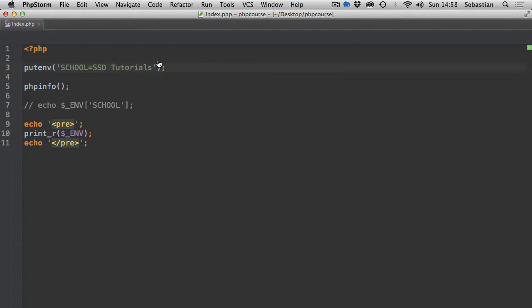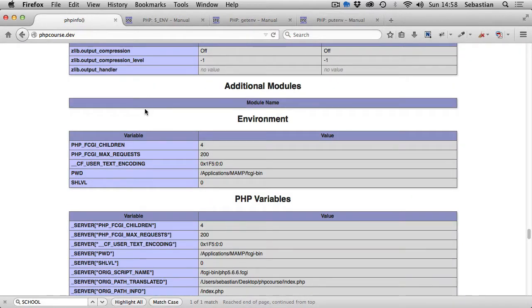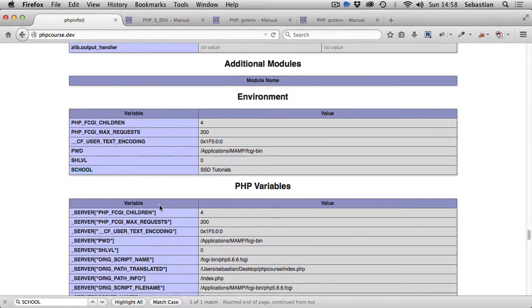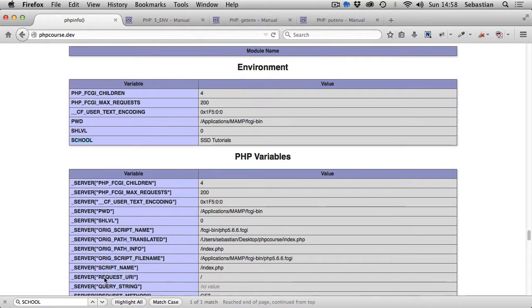So if we now save it, preview everything in the browser, go back to our PHP info, and as you can see, now our school environment variable is under the environment section, but you will not be able to see it anywhere under the PHP variables. So if I just search for school, that's the only place, as you can see, that I can find it. Because it's been obviously set using this putenv function, which is the correct way of setting this up.